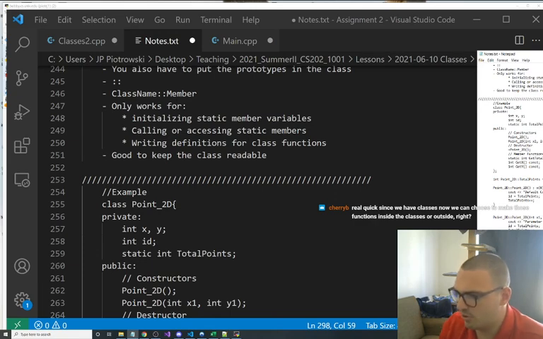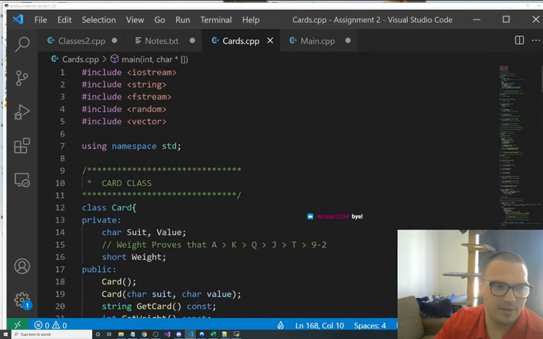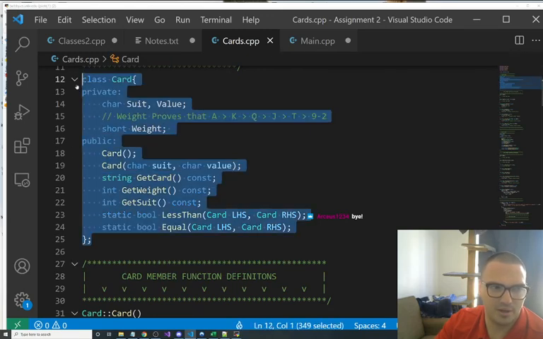Let's see. So we have a question here. Since we have classes now, we can choose to make those functions inside the classes or outside, right? The answer to that is yes. But I will show you the skeleton code for the next assignment, just real quick. And sometimes you don't really have a choice because I make you do it this way. If you're having errors, I usually won't be mad if you decide to move it. But our next assignment, we're working with playing cards.